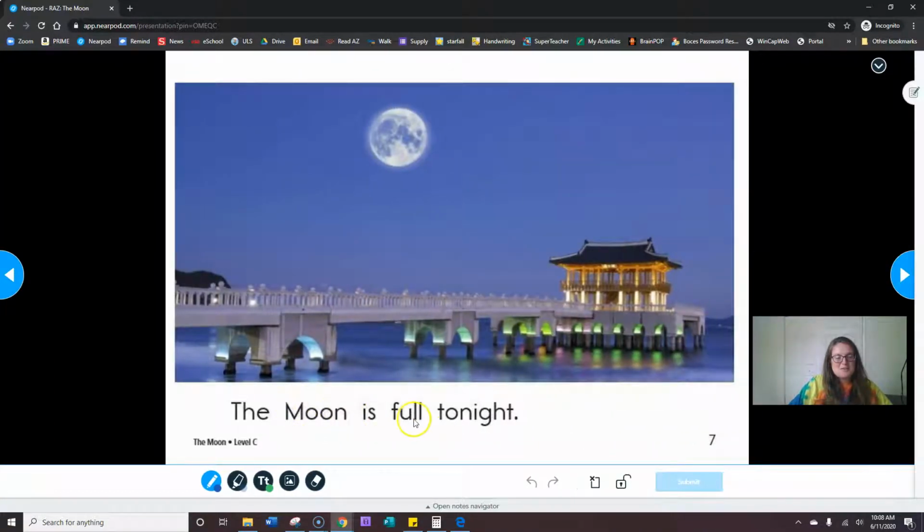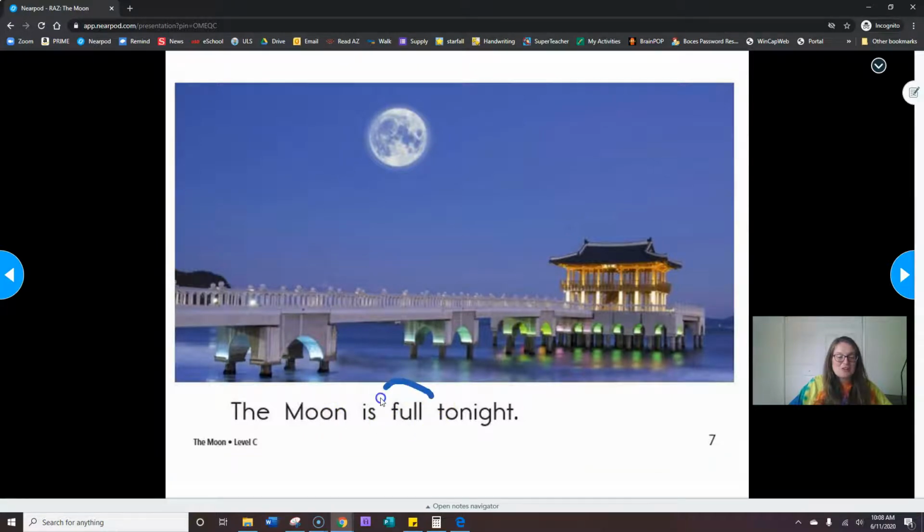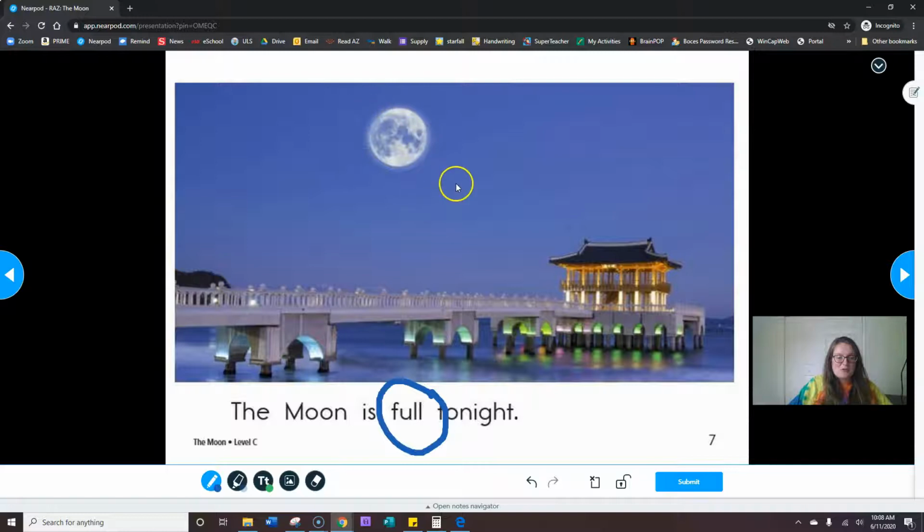The moon is full tonight. Okay? So it's the whole full circle. How does the moon appear tonight in this picture? The moon is full. Okay? It's all filled in, the whole circle. So when you're done circling full, hit submit.